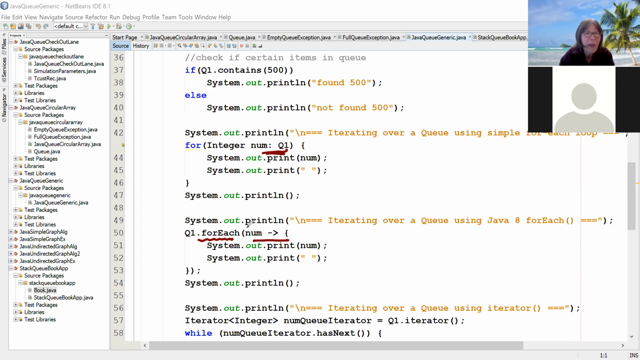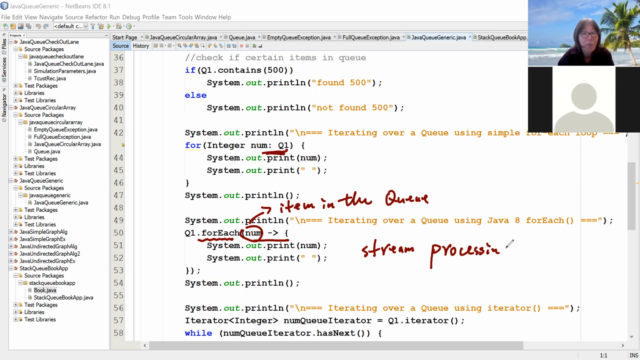So this is basically each item in the queue, one by one, and then you can do something on it. So you can also call this forEach method. And this forEach method versus the for each loop, its advantage is you can chain, we can do streaming processing. Stream processing. Later on, we will learn.